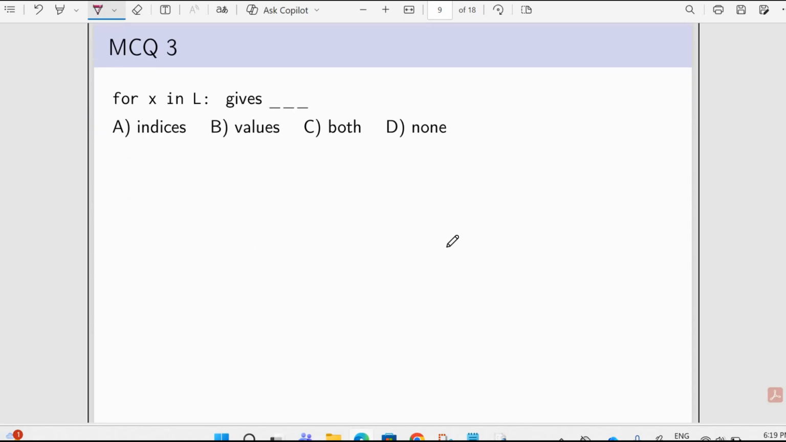Question number 3. For x in L gives indices, values, both, or none. They will give you the values.